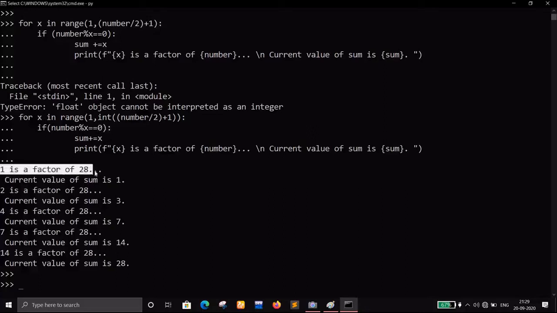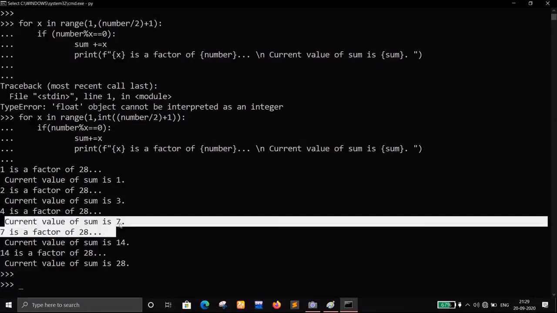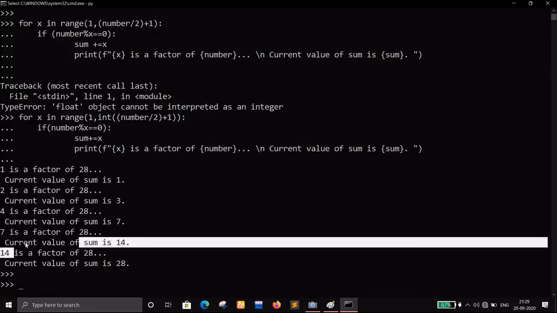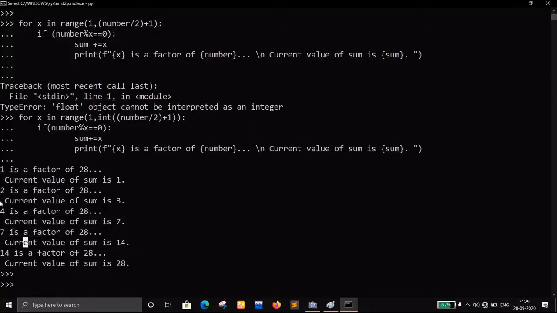So now, as you can see, 1 is a factor of 28. The current value of sum is 1. Okay, so it adds it, right? 2 is a factor of 28. Current value of sum is 3. Why 3? 2 plus 1 is 3. 4 is a factor of 28. The current value is 7. 7 is a factor of 28. The current value is 14. As you can see, it is adding up. 2 plus 1, 3 plus 4, 7 plus 7, 14. And now finally, 14 is a factor of 28. The current value of sum is 28.